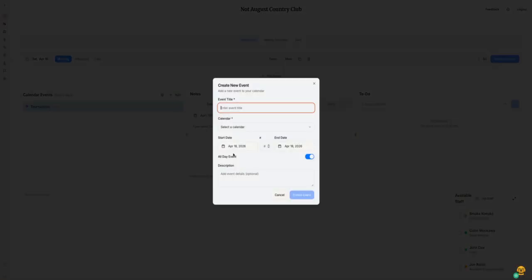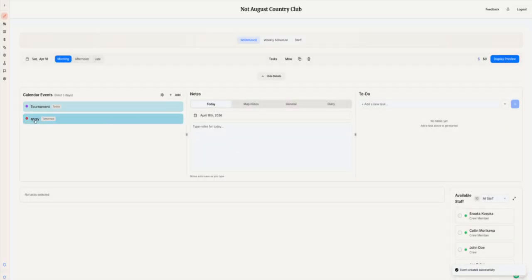But let me do this. So I'm going to do April 19th and say spray, but I'm not attaching a spray brew to it. Put that in the applications, create tasks. Now it'll say that this event is actually tomorrow.